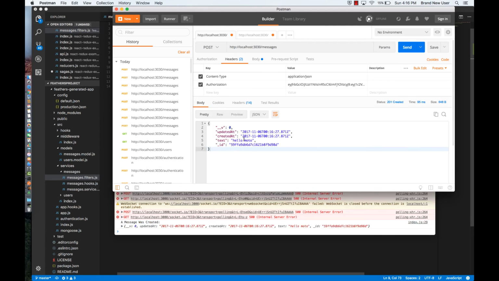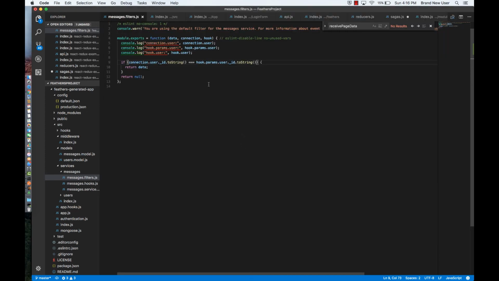Even though I'm logged in on a different one, because my user ID is the same when it's converted to a string, both of them match, even though I created it on a different actual login. So this essentially is limiting me from being able to see the messages that I create.